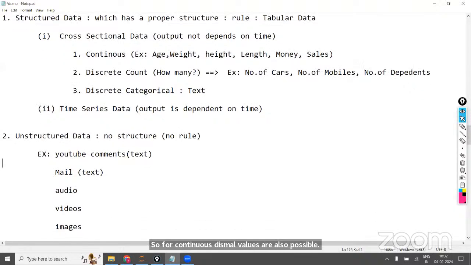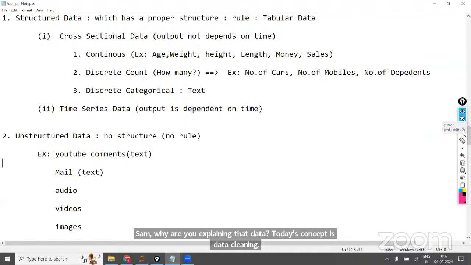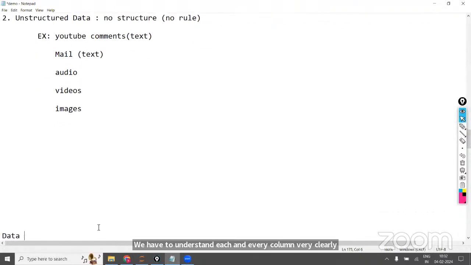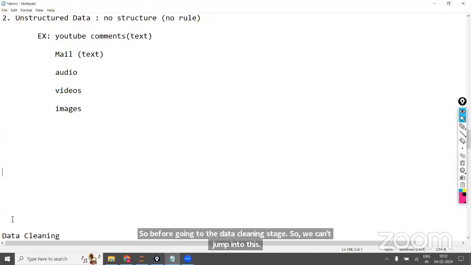Now, sir, why are you explaining the data? Today's concept is data cleaning. Exactly, coming to that point: for proper data cleaning, first we have to load the data. After loading the data, first we have to understand each and every column very clearly. Before going to the data cleaning stage, we can't jump into it directly. Something is required before this. What is that something?